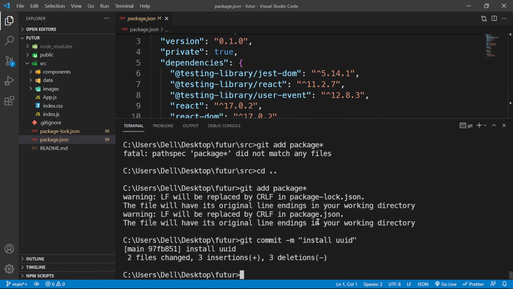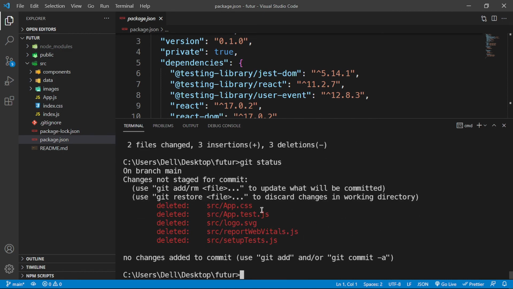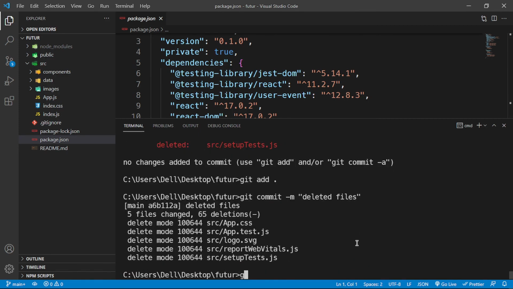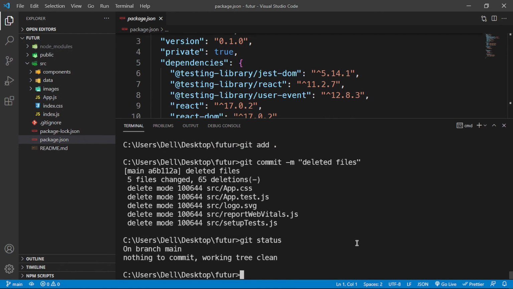There we go. And then once you do that, we want to add them to the remote repository, right? You can just say git status to check whether everything is added, but not everything is added, right? These are deleted files, so I'm going to say git add all and say git commit and say deleted files. Okay, and then you can say git status to see if everything is correct.